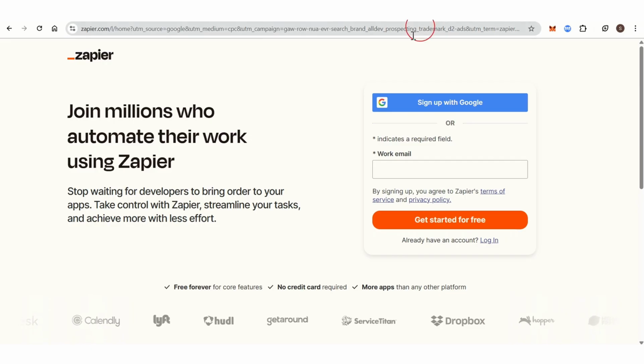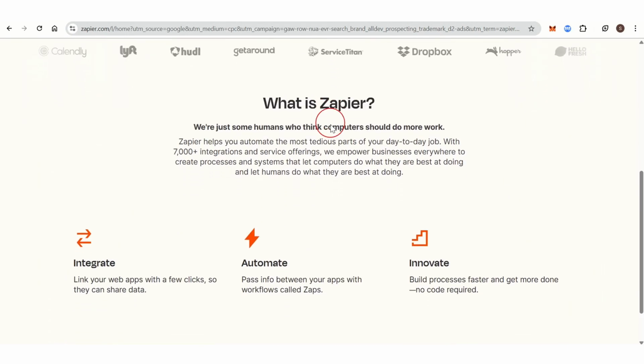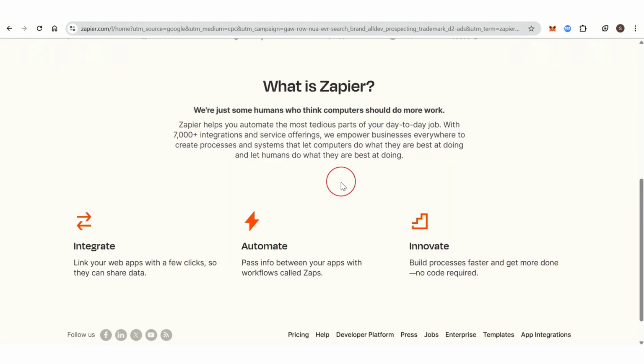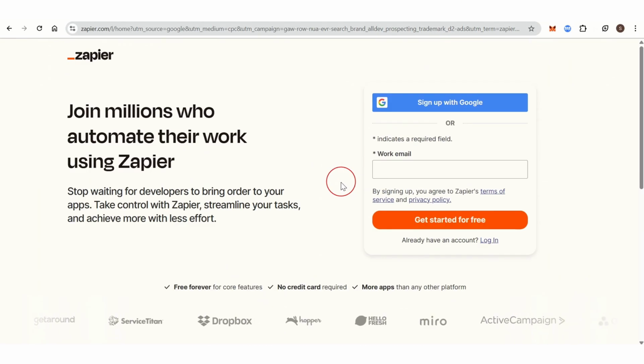The overview of Zapier is that it is one of the most popular automation platforms available today. It allows users to create simple workflows called zaps between apps and services, such as sending emails when a new form is filled or syncing data between Google Sheets and a CRM system. It's known for its ease of use and wide range of integrations.